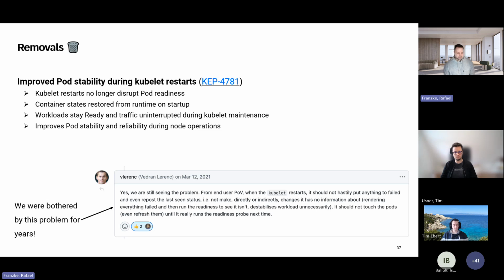Back then, we already pointed this out together with others, but the community was not too willing to work on this. So nothing happened for quite some time. But now with this KEP, finally this behavior is changed. When the kubelet starts up, it no longer disrupts the pod readiness. Container states are just kept as they are. And with this, hopefully these short outages should be history.